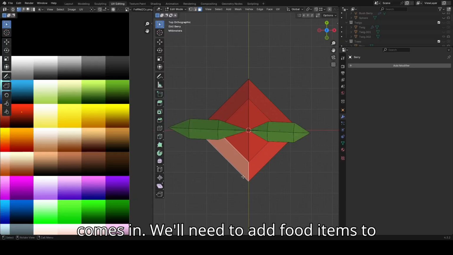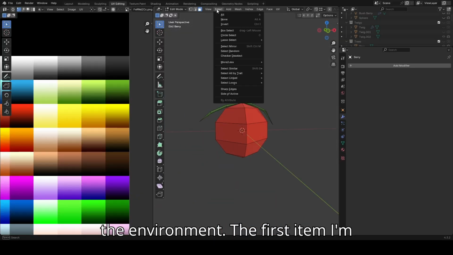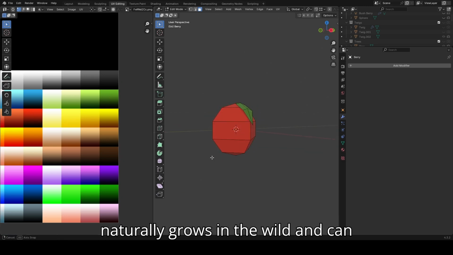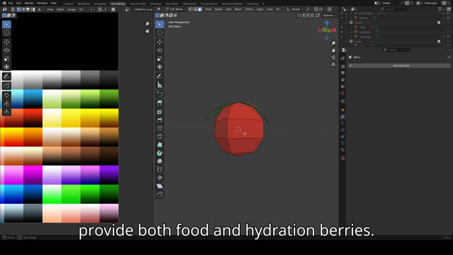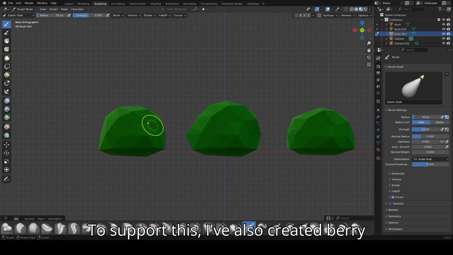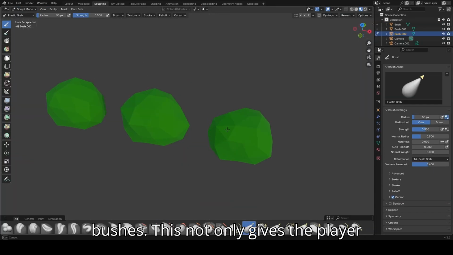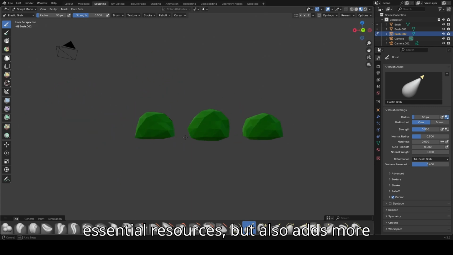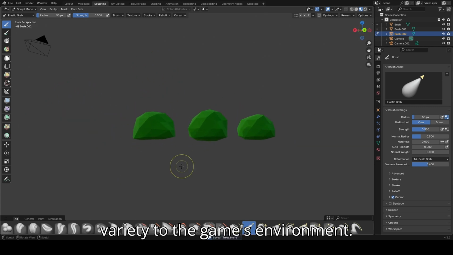We'll need to add food items to the environment. The first item I'm introducing will be something that naturally grows in the wild and can provide both food and hydration: berries. To support this, I've also created berry bushes. This not only gives the player essential resources, but also adds more variety to the game's environment.